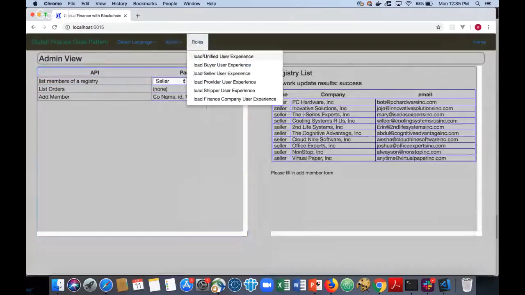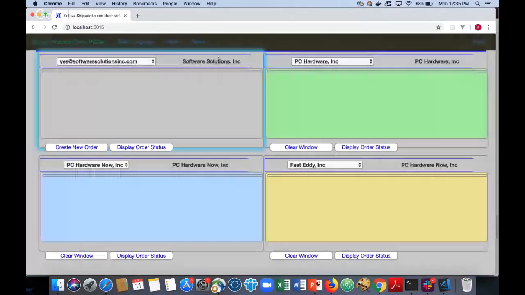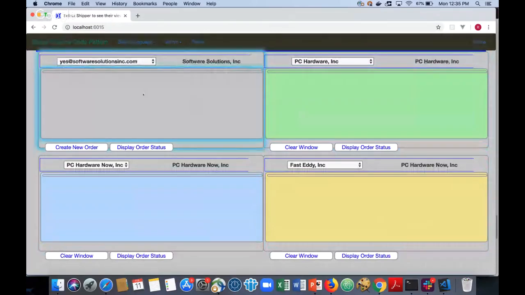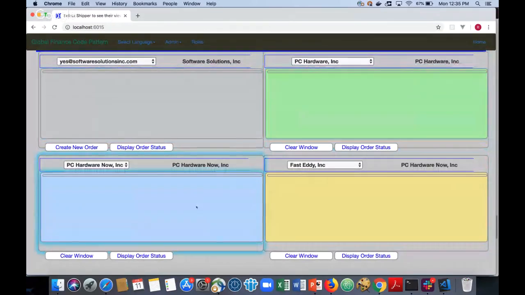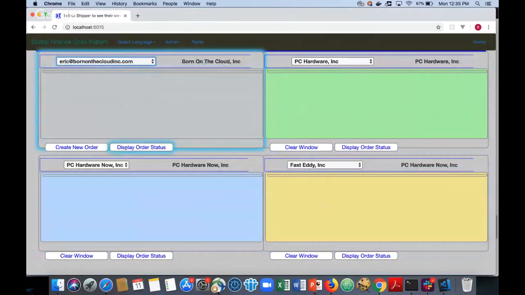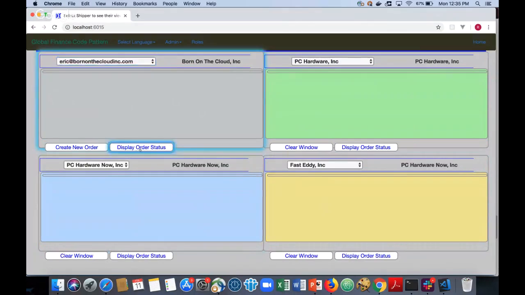So now let's go through a use case. You have these individual views of buyer, seller, or you can jump into this unified user experience, which is convenient when you're going through a demo. You have all your participants in this one view: your buyer, your seller, your provider, and your shipper. We'll go through one use case where everything's going smoothly. We select a buyer from here, based on their keys, which are identified by the email addresses, and I click display order status.